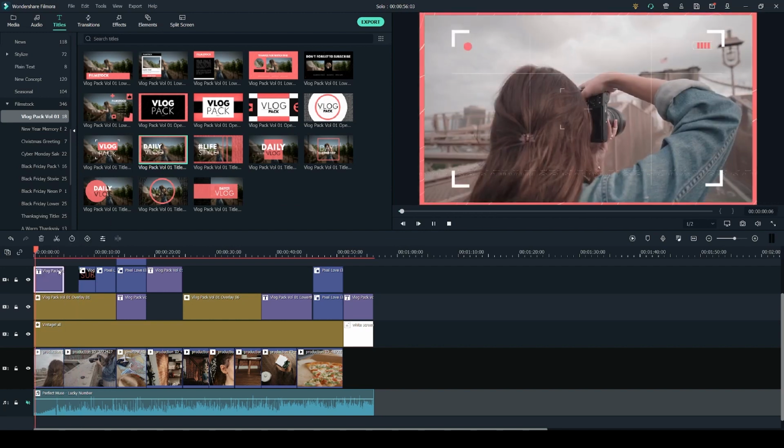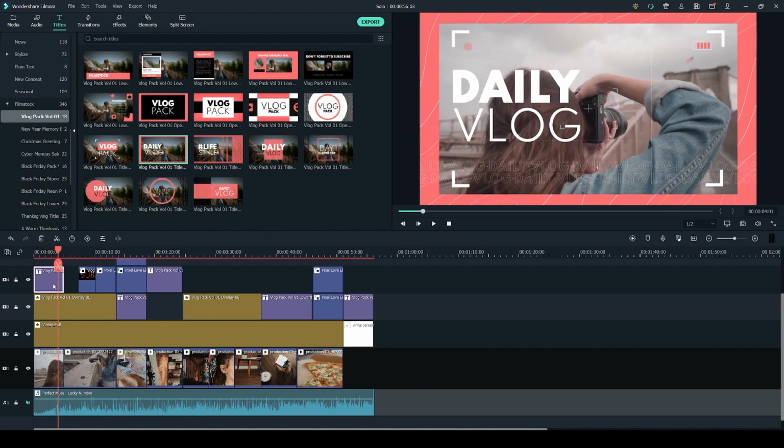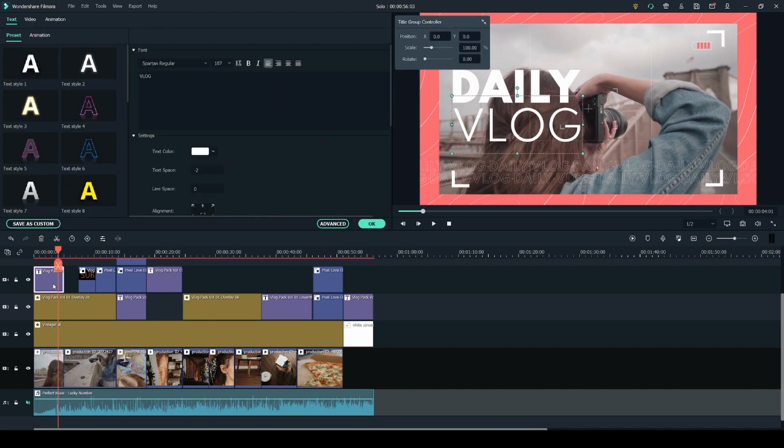Once you've chosen your title, all you have to do is click and drag the title into your timeline. Each title comes with its preset text, so in order to adjust that, you have to double click on the title in the timeline, and you can use the preview to select different parts of the title in order to change them. So let's change this to Solo Valentine's Day.